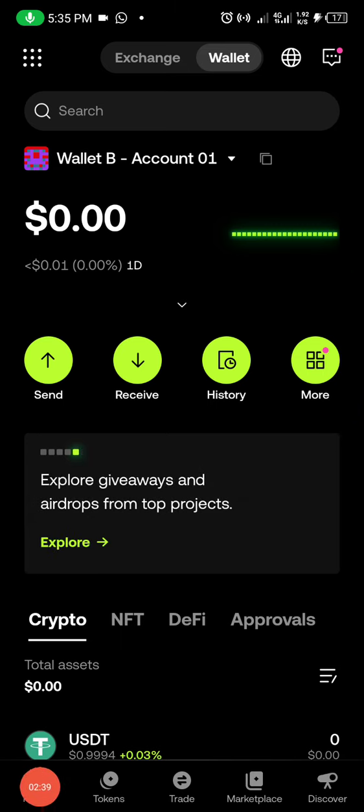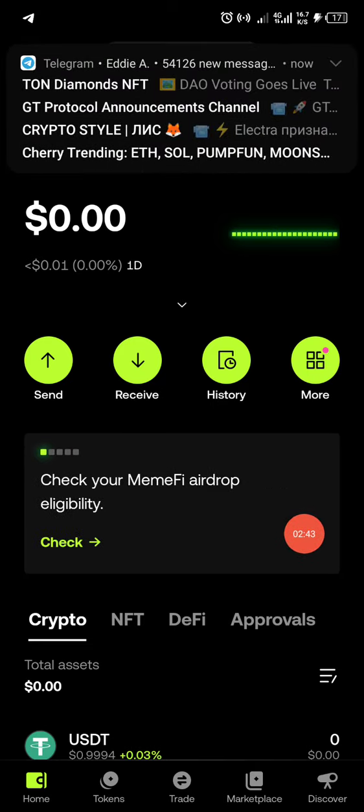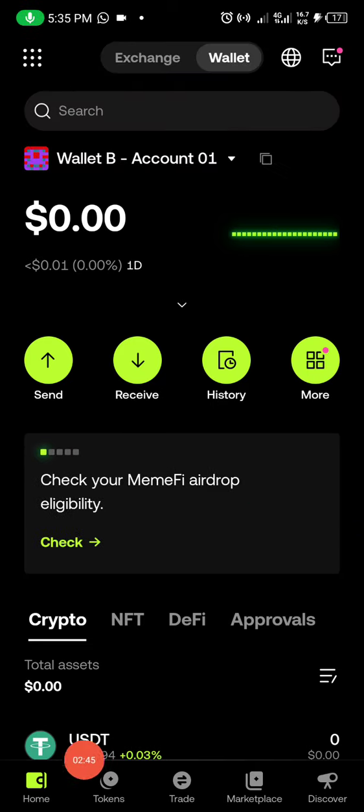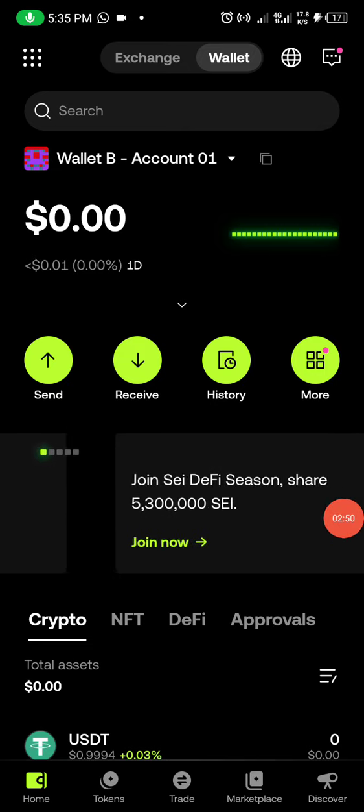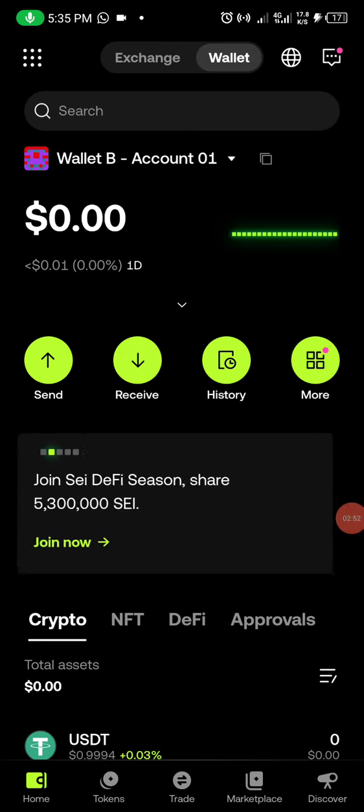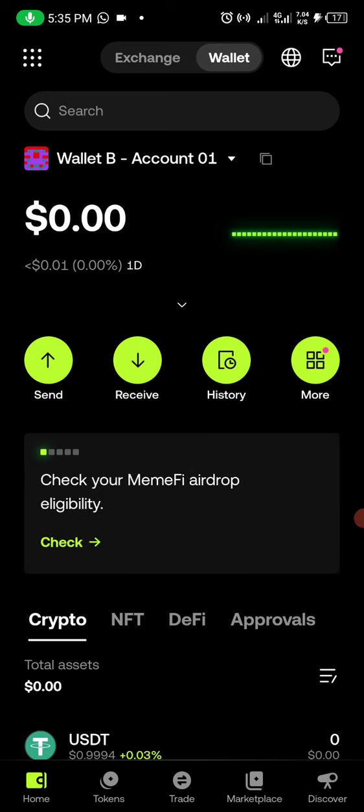You can see we are on home. So you can see all of these things that are actually flipping, right? All of this flipping here. This is the home. So you can see check your Memefi airdrop. You can just scroll or slide them so that you can see Memefi. Memefi is the first one. So you click on check.